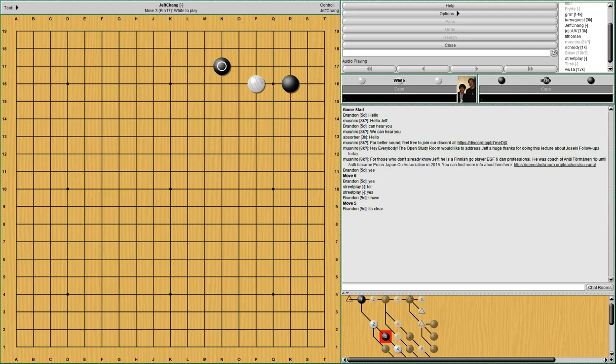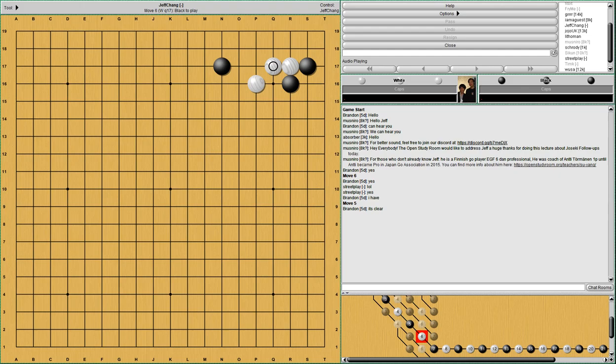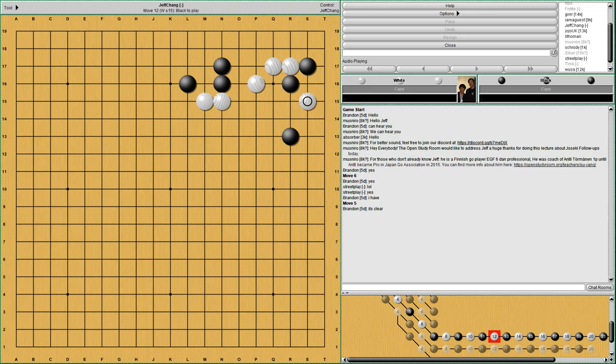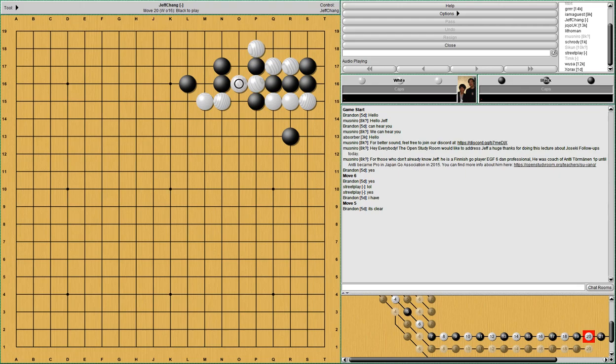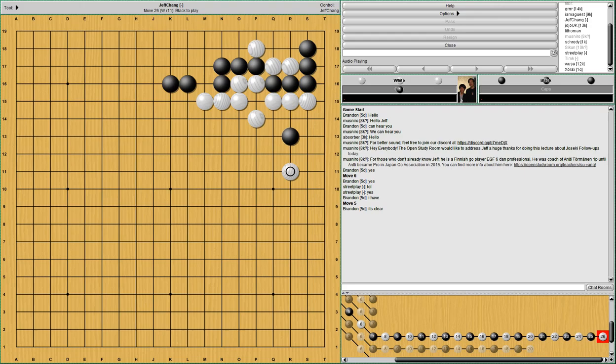So black pincer here, white attach, hane. Okay, this kick. Cut here. Okay, this is the end of the variation. Okay, first thing I have to ask is, is there anyone who doesn't know about this Joseki? Ah, you do not, okay.